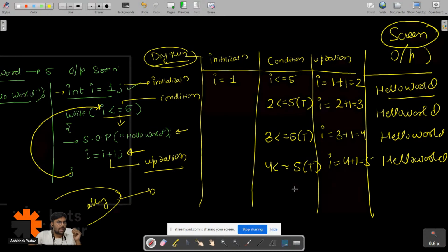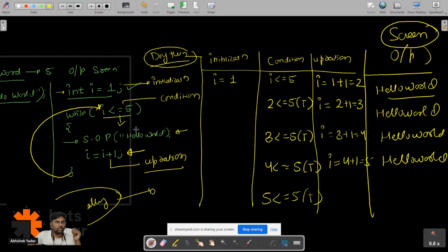Okay, and again check the condition. Condition is true. Again execute the body, that is hello world again on the output screen here, right? And after that, increment the value of i, that is 5 plus 1 is what? 6 here. After that, again go to the condition, and this time condition is what?